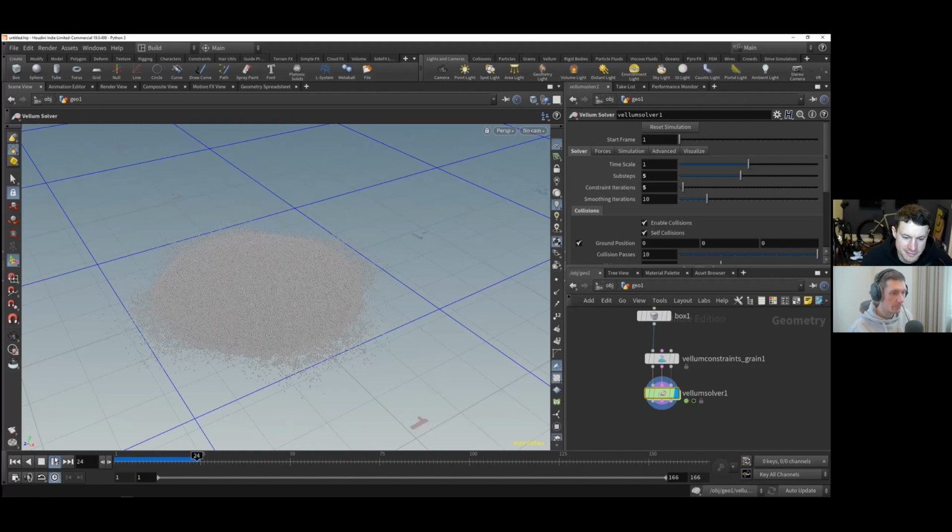Good. It's not that bad. Now you can see that's piling up better and settling. If we got jittery particles that don't settle, we might need to increase the substeps, but so far from what I can see here, that is looking good. It's looking good, yeah. Okay.